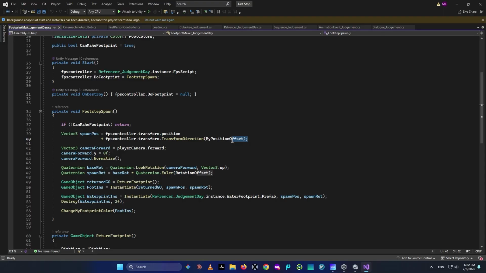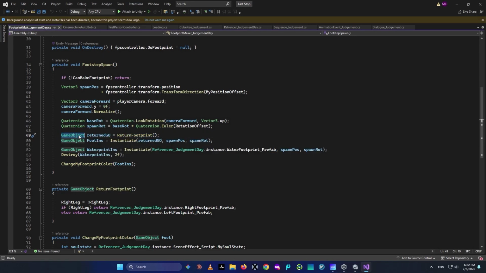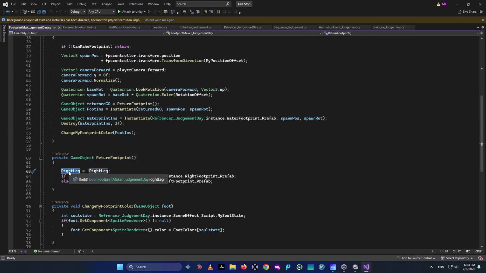Then we have the position we need for the footprint. We have to choose if we want the right leg or the left leg. So I have a game object, and I'm going to call it return go, which is equal to this public method here. This method chooses which leg we spawn. If it was right leg, it first makes it left leg, then gives the left leg to this return go. If it was left leg, it makes it right leg, and then returns the right leg to this go. So it's going to do right, then left, then right.